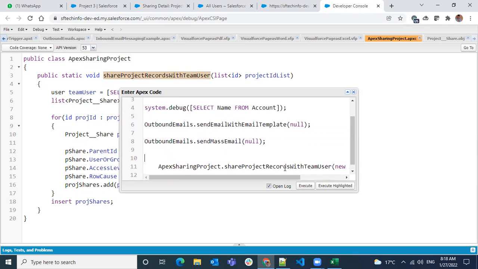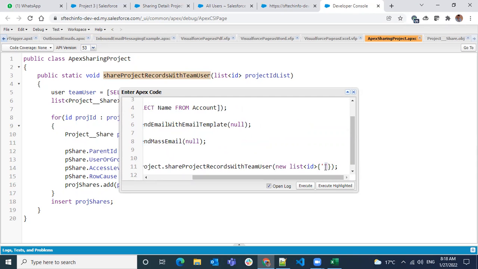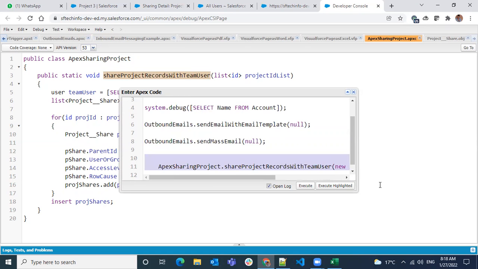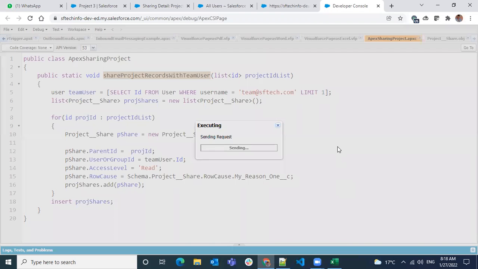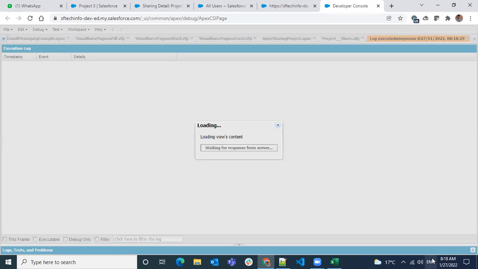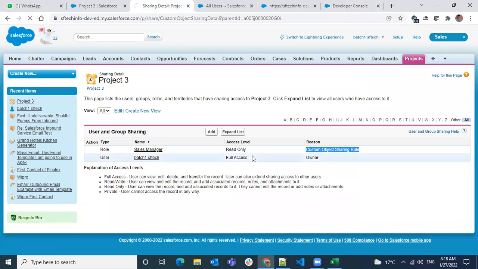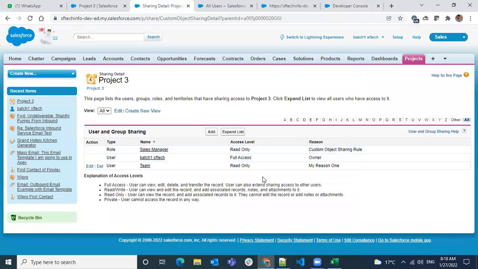I'm going to execute this one, execute highlighted. So I don't see any error. Now I would like to see what is the status. We see only 2 rows before. Now you see there is one more row saying that my reason one is the reason and access level is read only, and then you have the team.